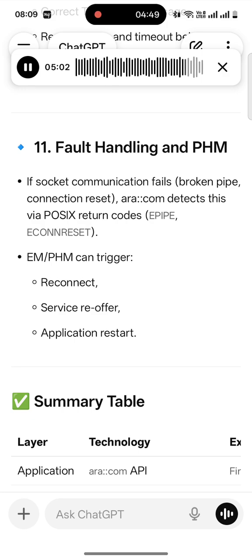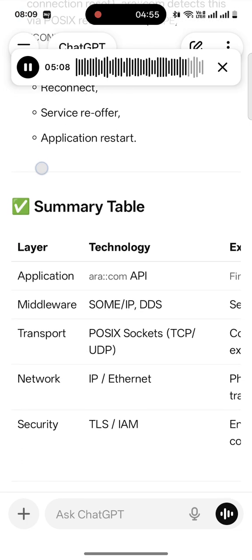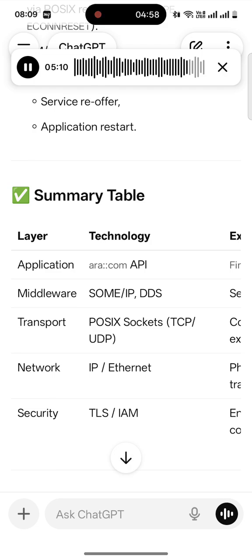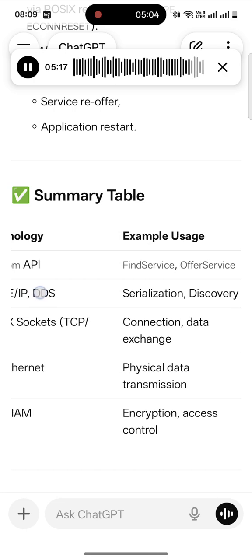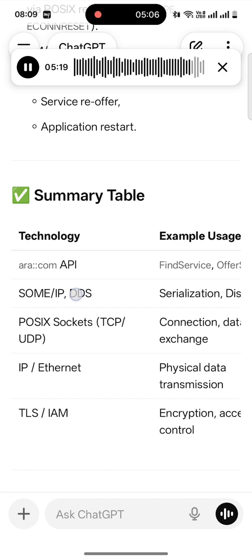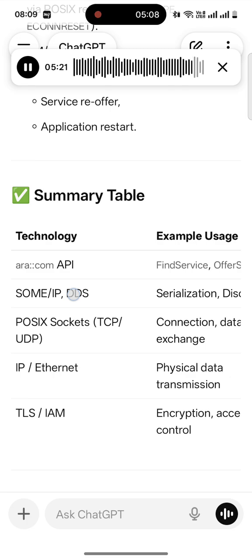Application: ara::com API, FindService, OfferService. Middleware: SOME/IP, DDS, serialization, discovery. Transport: POSIX sockets, TCP, UDP, connection and data exchange. Network: IP, Ethernet, physical data transmission. Security: TLS, IAM, encryption, access control.